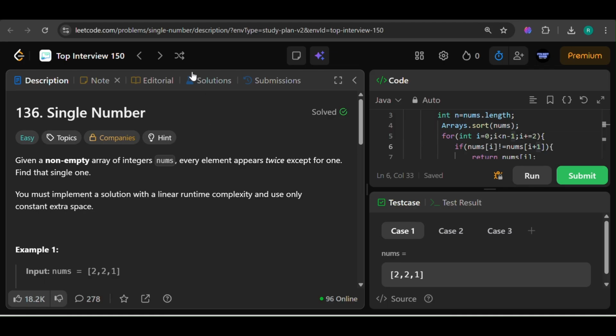First of all, it gives us a non-empty array, which contains integers. Basically the array name will be nums. Every element appears twice. Whatever element is contained in our array, that will be repeated twice. So we just return the number that is present only one time in our array. That element will be the single number.